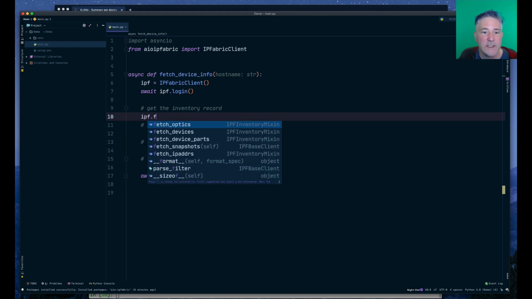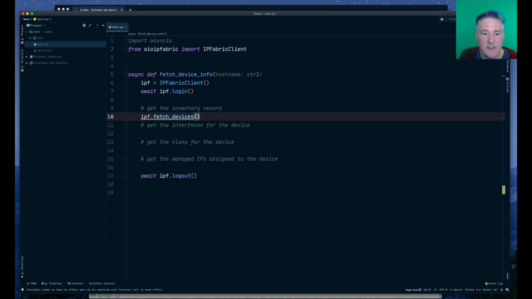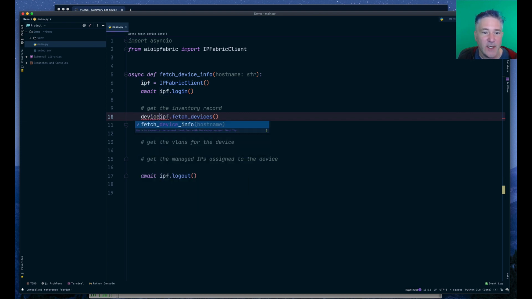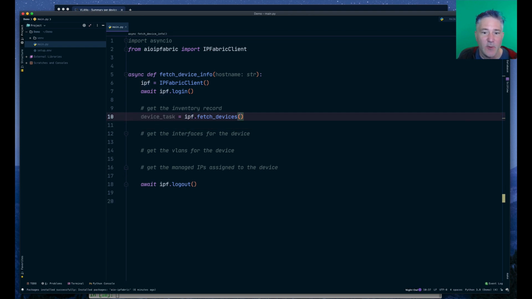So we know there is a fetch devices method. We're not going to run it here. We're just going to create the coroutine, because what we want to do is create coroutines for each of these steps and then run them concurrently. So I'm going to call this device task. And in this case, I only want to get the device that matches this host name. And that's going to be true for all of these function calls.